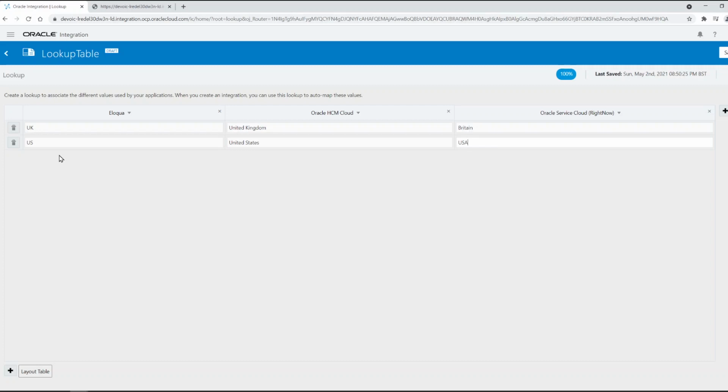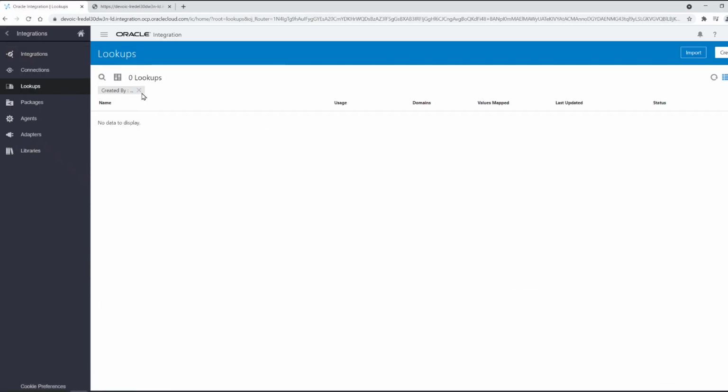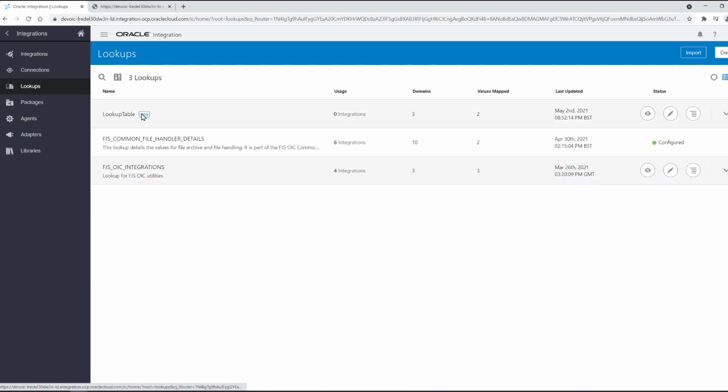And now we can say that's it. That's the lookup table created for our country codes. You could continue and add all 200 countries if you want, but that'd be a bit of a long video. So I'm just going to go ahead and save. Lookup table was successfully saved. And then if we go back, we can see that the lookup is now added to our lookup table list.